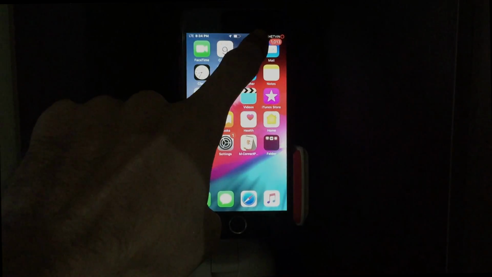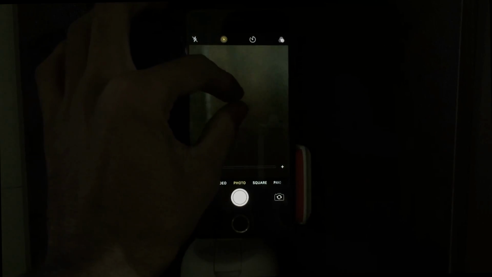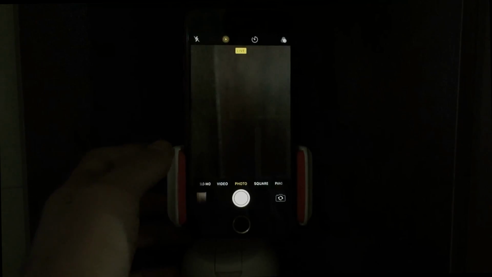Okay, now you can see the camera works fine. As you can see, I can zoom in, the camera app functions, I can click a photo, everything works fine.